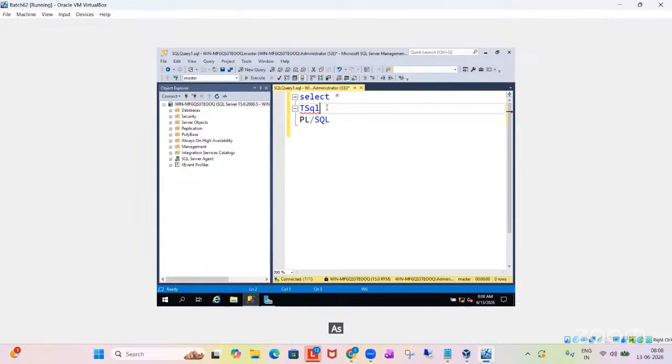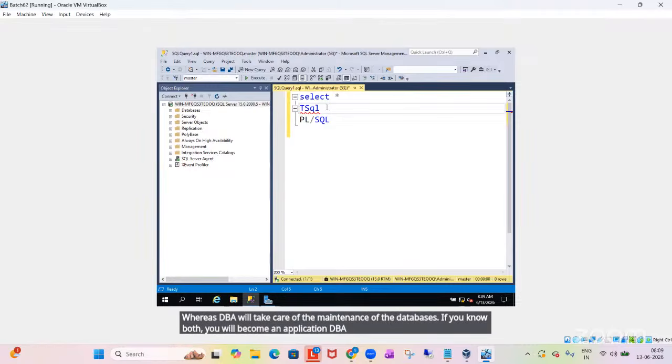As a DBA, no one will ask you to write scripts, 99% no one will ask, because we have two categories here. One is SQL developer, the second one is SQL DBA. The SQL developer will take care of the scripts, whereas the DBA will take care of the maintenance of the databases. If you know both, you will become an application DBA. Means you know development, you know DBA also. That is called application DBA.